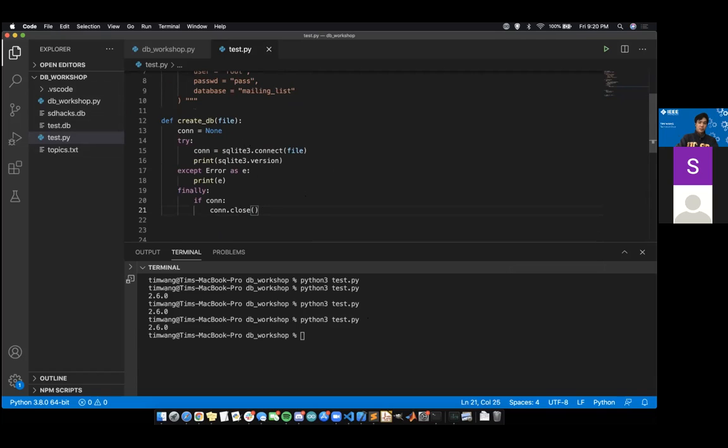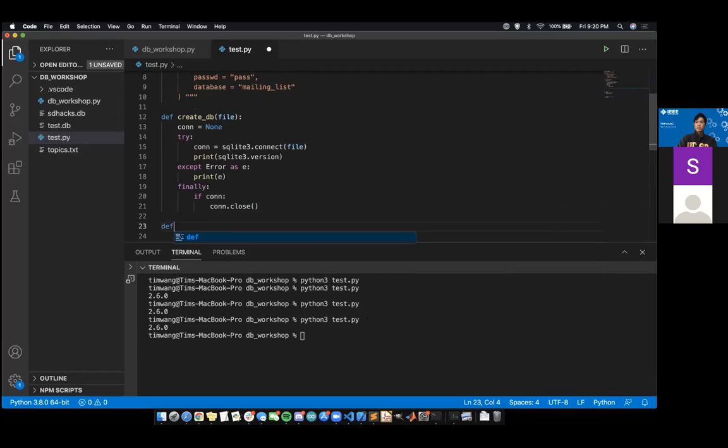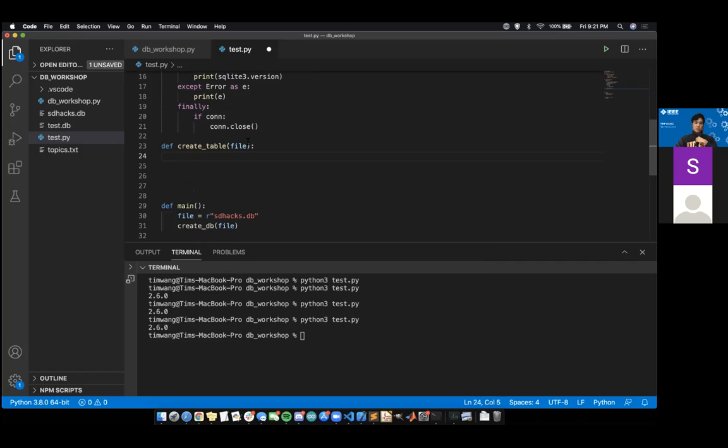So, okay, from that point on, now we want to make a table for this database. So let's write another function, create table. And again, we're just going to bring in the file. And this time, let's also bring in, actually, it doesn't really matter. We can just name it how it is. Actually, no, we need that. Sorry. So we'll have a table name that we'll bring in.